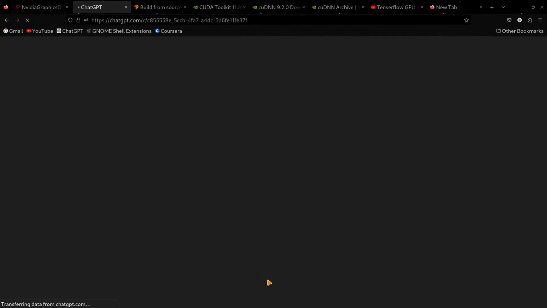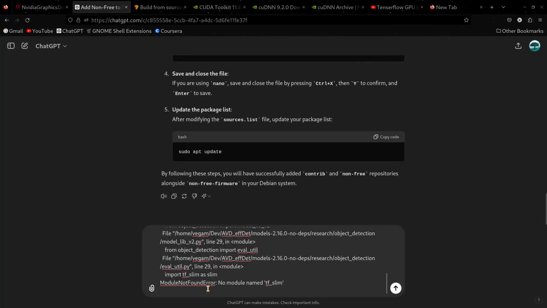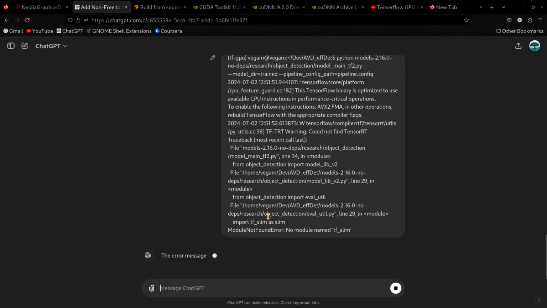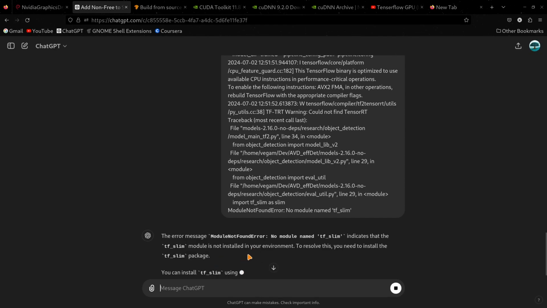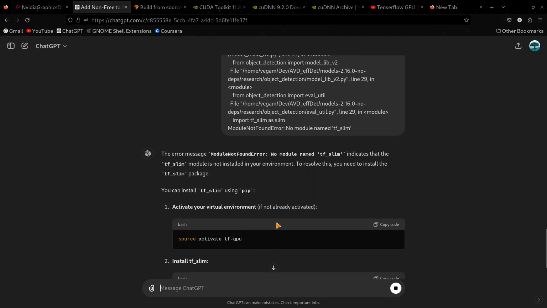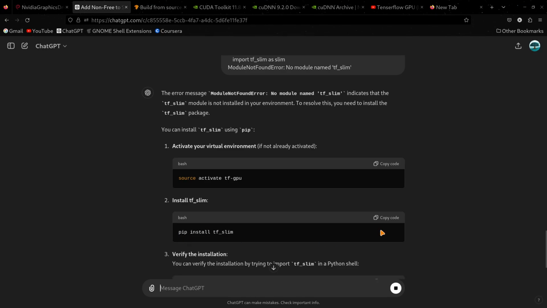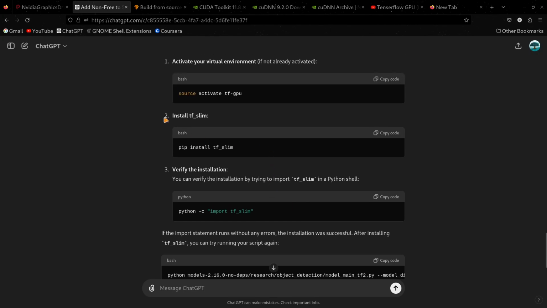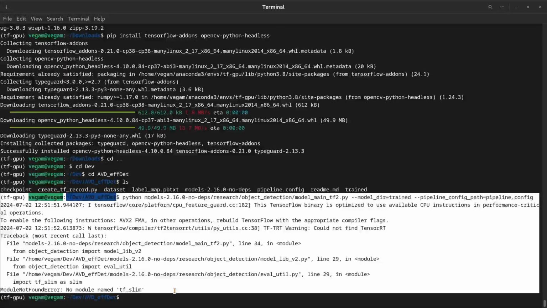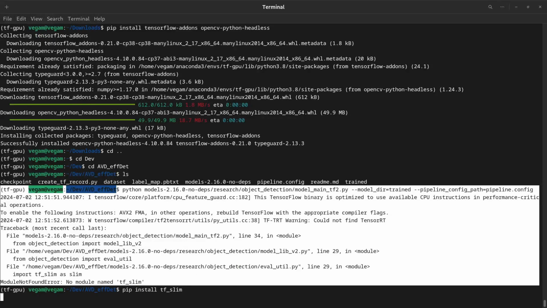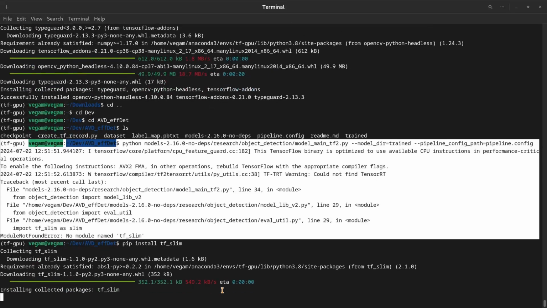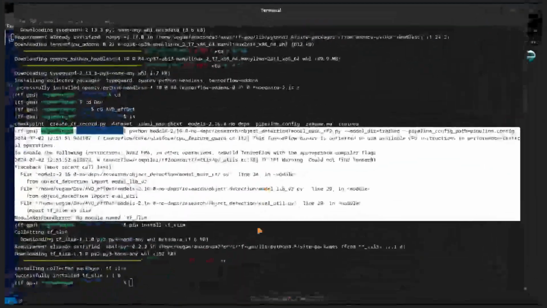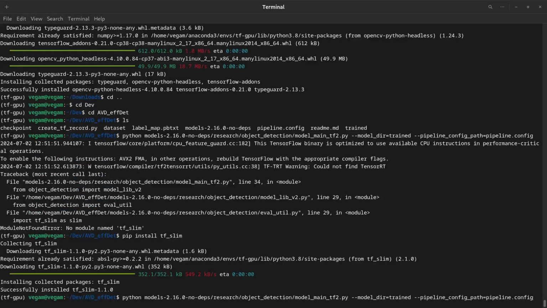Seems like we'll have to finally ask ChatGPT. It indicates that the tf_slim module is not installed. We always need to install the tf_slim package. pip install tf_slim. Seems like this is another package that I have to install separately. Yeah, so it is installed now. So let's see if this works now.